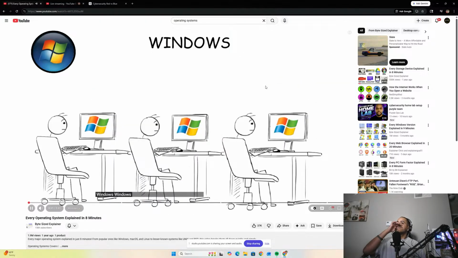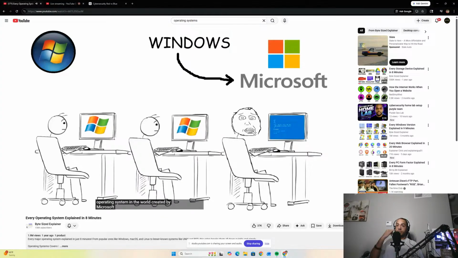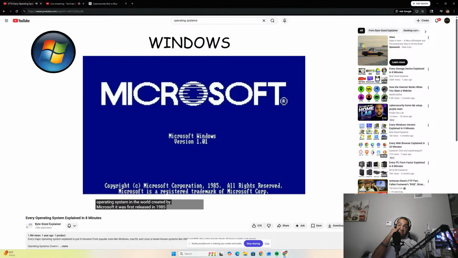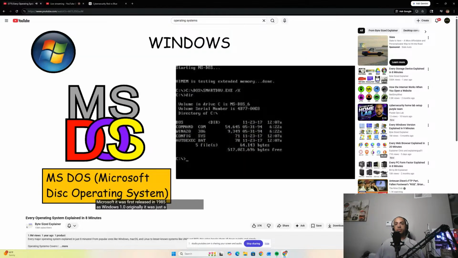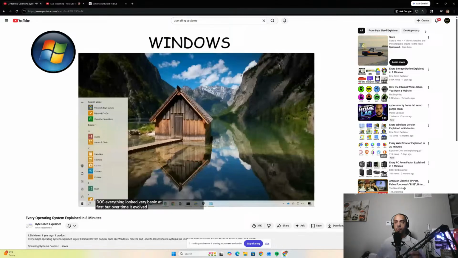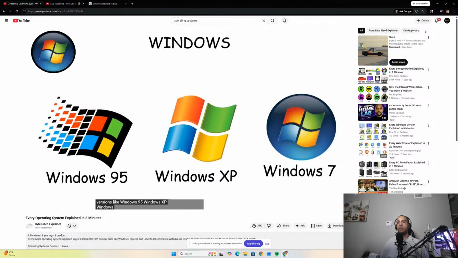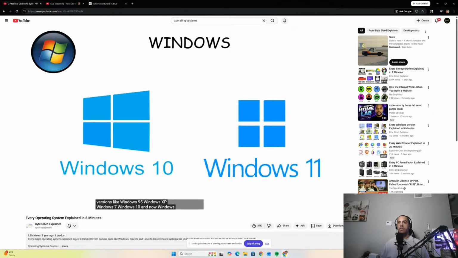Windows. Windows is the most widely used operating system in the world, created by Microsoft. It was first released in 1985 as Windows 1.0. Originally, it was just a graphical interface running on top of MS-DOS. Everything looked very basic at first, but over time it evolved into a full-fledged operating system, with major versions like Windows 95, Windows XP, Windows 7, Windows 10, and now Windows 11.